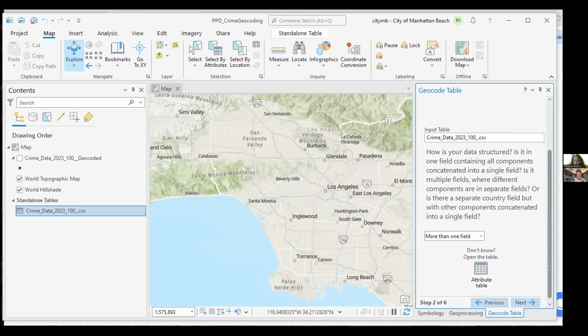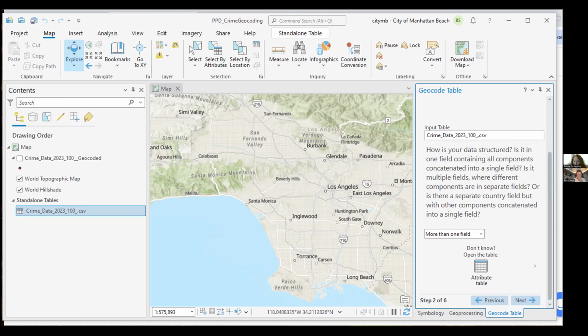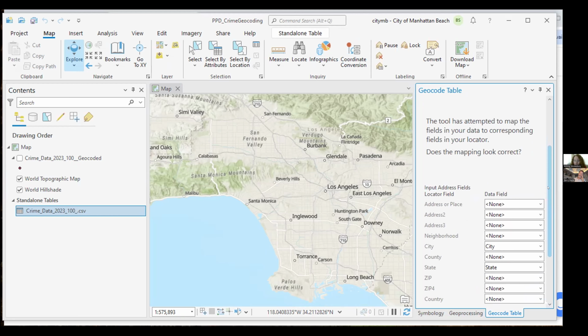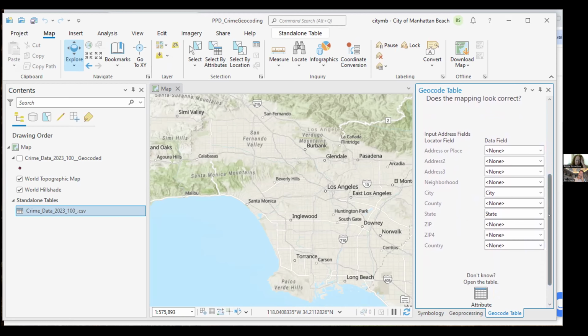Now it's asking me, is my address in one field or is it in multiple fields? And so I showed you I have the location, the city, and the state. So we're going to leave it at more than one field and click next. And what kind of tables? I know it does a CSV or an Excel file. I think it does the others, a text file as well.